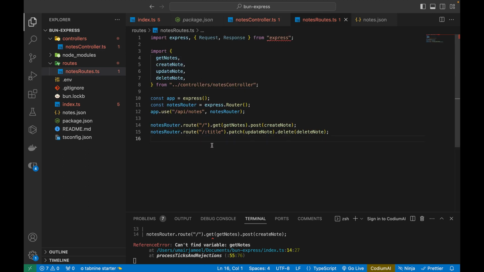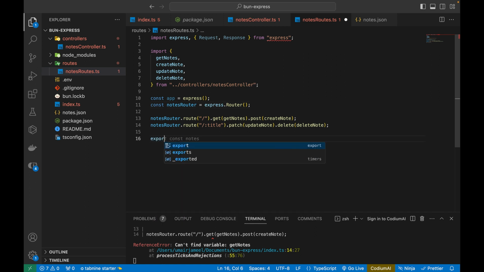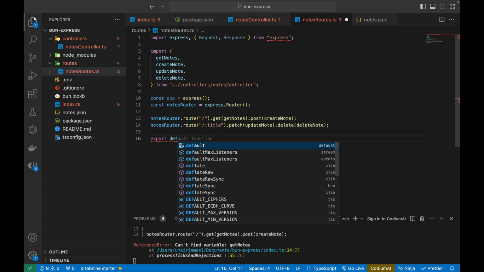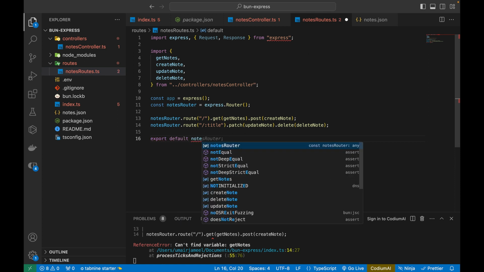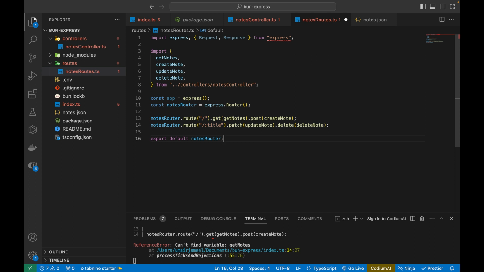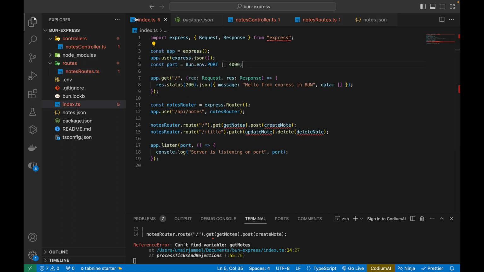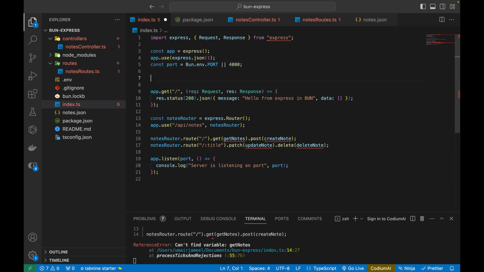So one last thing we need to do over here, actually we don't need that, I'll be using it in my index.ts file. I'll just remove that, and I just need to export it from here. So export default and nodes router. All right, and this is what we can import in our index.ts file, and inside it I will be writing import nodes router from routes, and then this file.